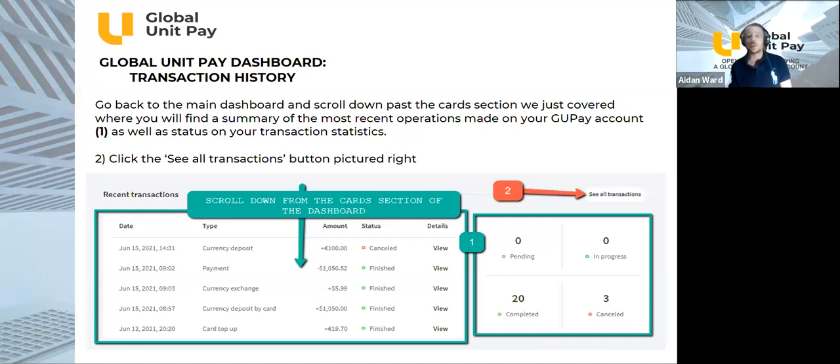You'll also note that over to the right, you have a statistics snapshot of what invoices or payments are pending, which ones are in progress, which have been completed, and which have been cancelled, because you can cancel anything that is still pending at any given time. Cool. Next slide, please.